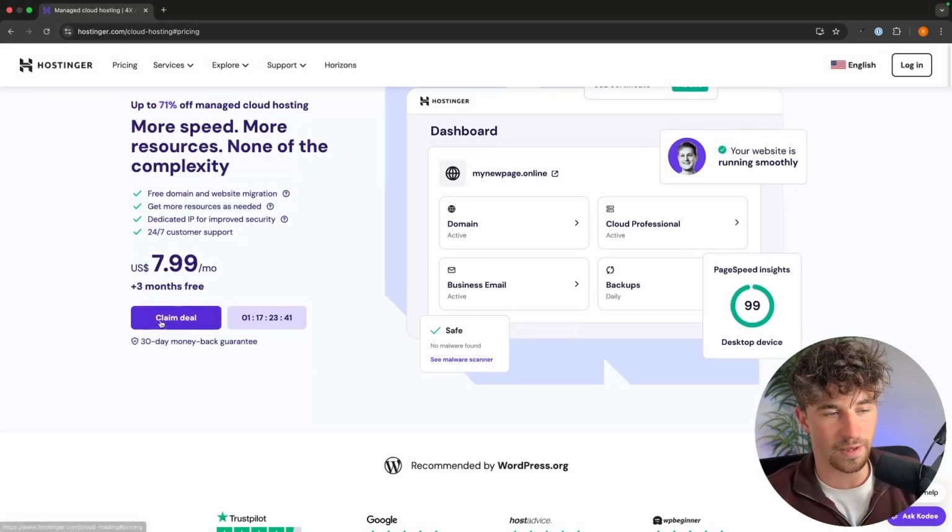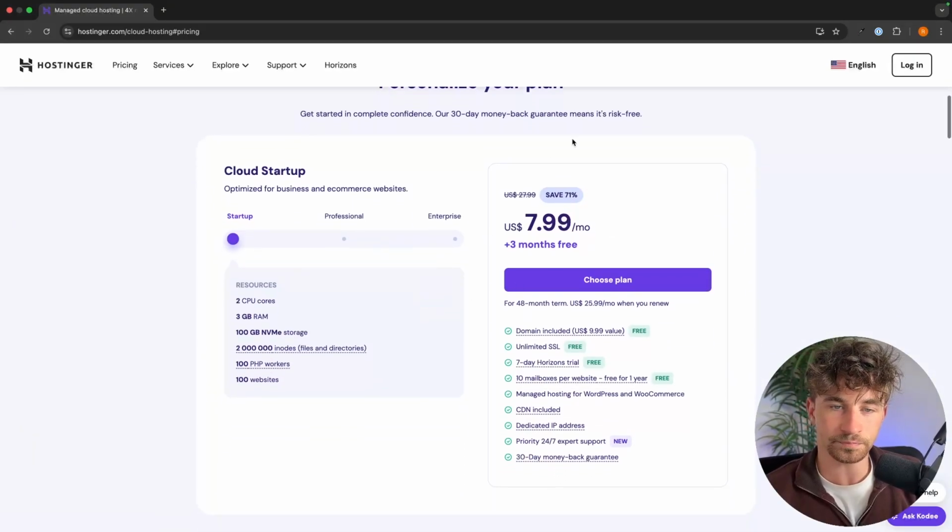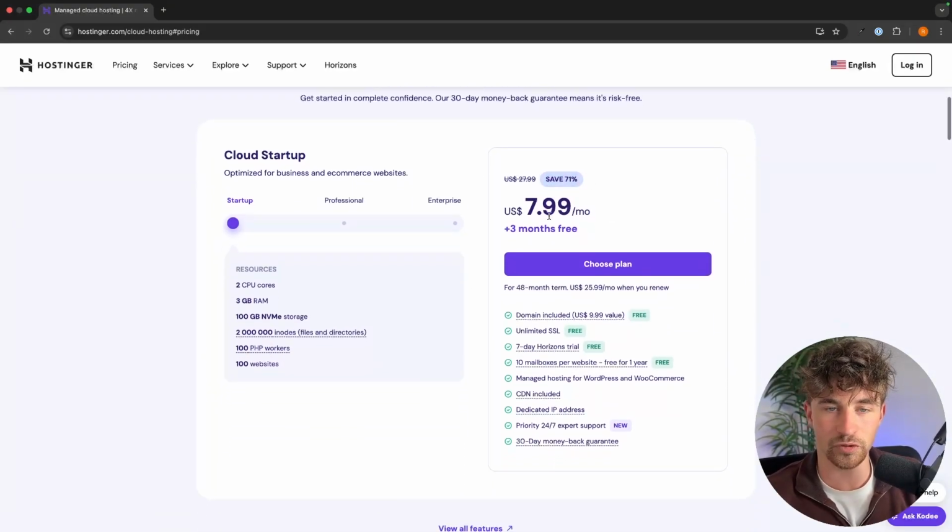So with this, we can immediately see if we go down here, once again, we have this discount, but this is a lot more expensive than shared hosting. With this, we can see the resources that we are allocated. So we have 2 CPU cores, 3 GB of RAM, 100 GB of NVMe storage, and we can create 100 websites with this. We can also bump this up to professional or enterprise if we need more resources.